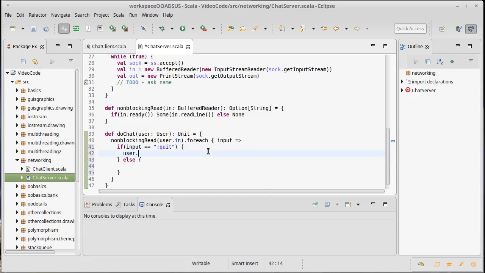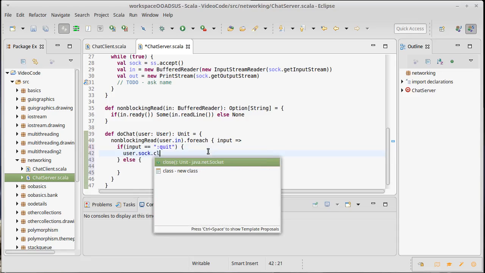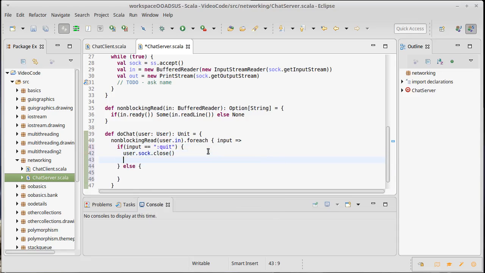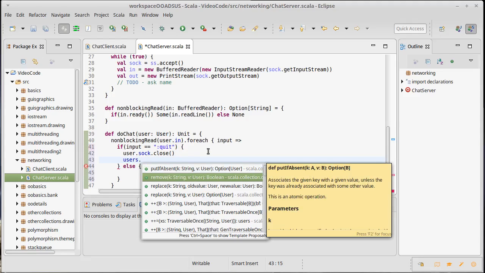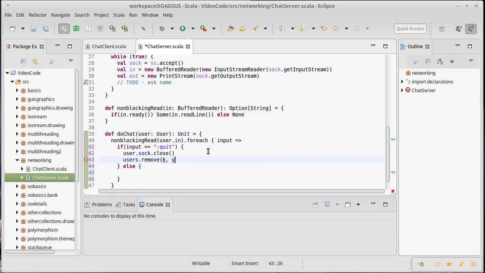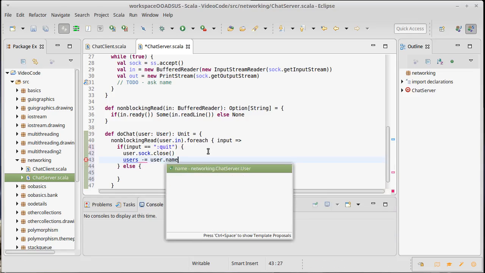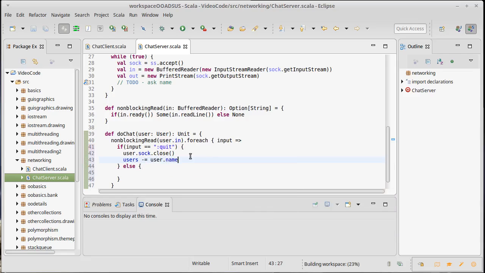That would be user.sock.close and users, you can do a users, actually I probably could just do users minus equals user dot name. So we'll remove this user from the concurrent hash map that way. Okay.